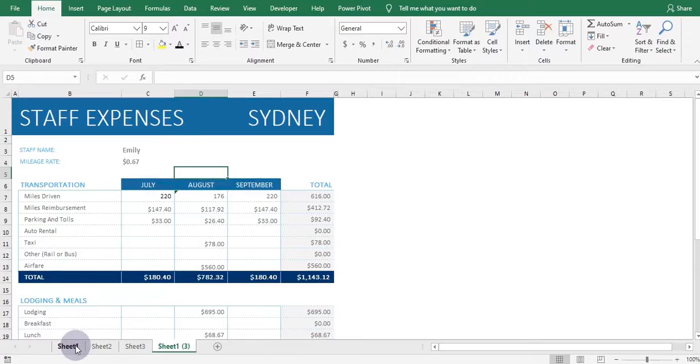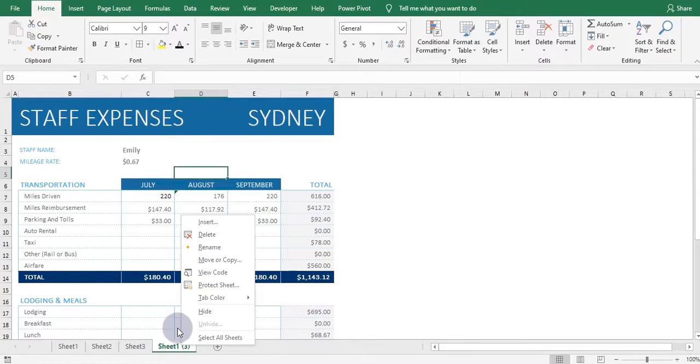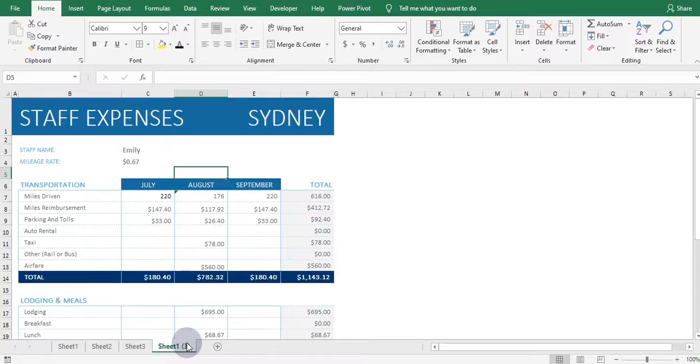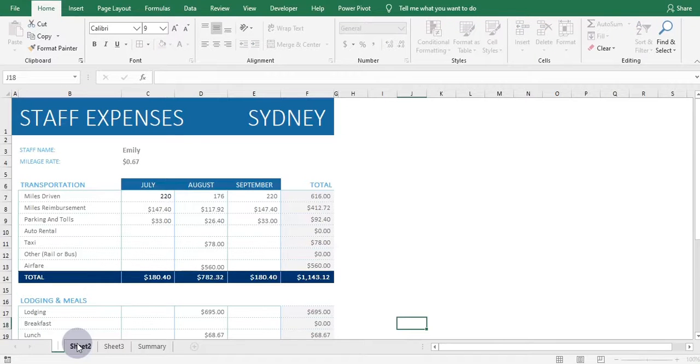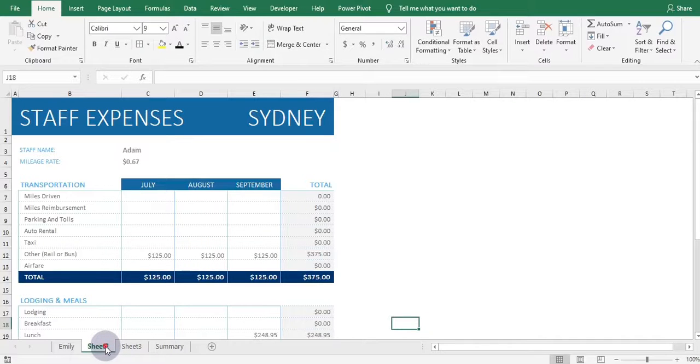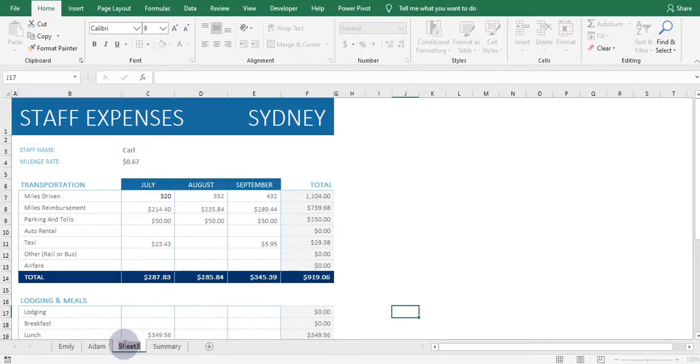And for further, what we will do is we will rename it. One way to rename is right clicking onto it and then rename, and the other option is simply by double clicking onto it. So I would like to name it as summary, and this one is for Emily, so I will rename it as Emily, and this one is for Adam, and just like this, the last one is Carl.